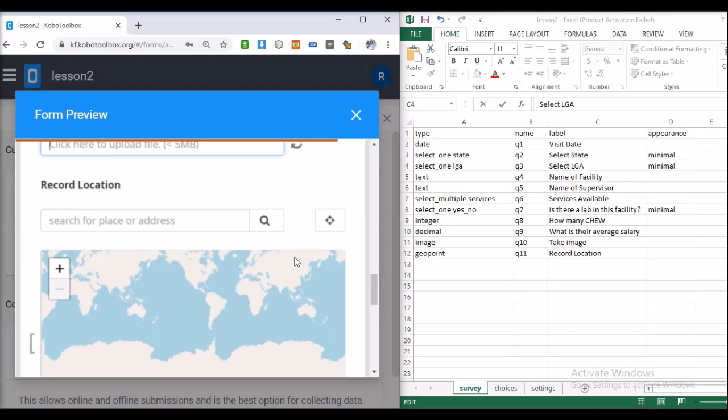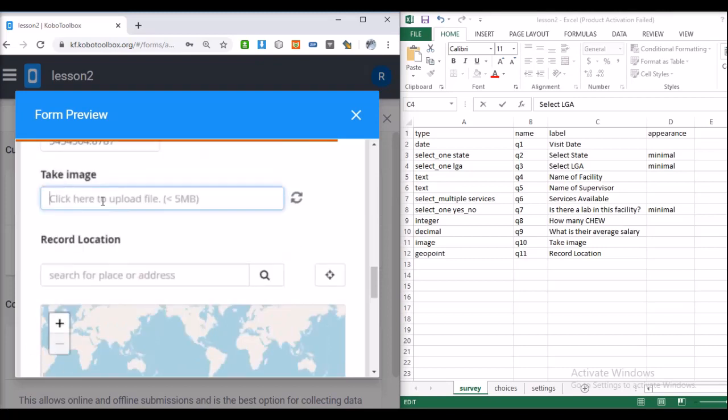So I think these are some of the things ODK can give us which you can't get from paper. If you're using paper form, it's going to be difficult.